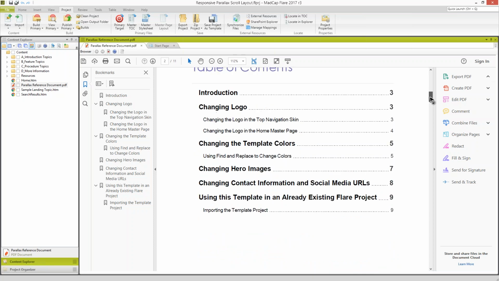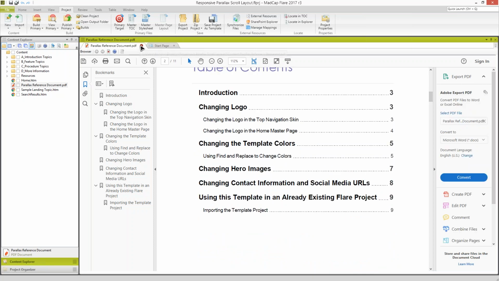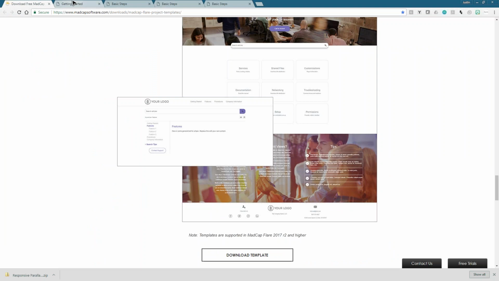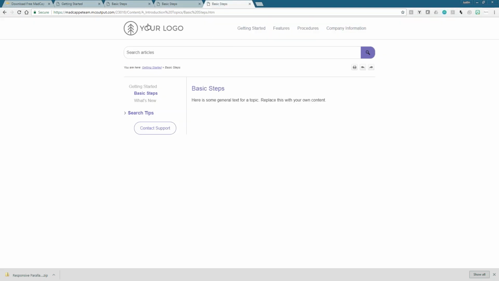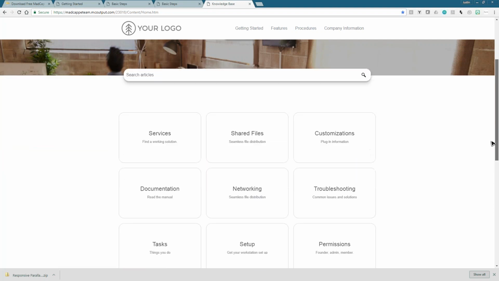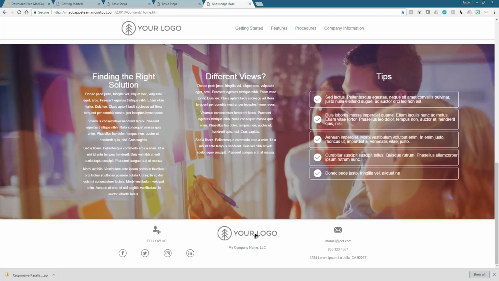So we'll walk through some of these items here, like changing the logo. All right, now, first item on this list is changing the logo. Now, if we take a look at the output or our example that we had up here, the logo is in two places with this parallax one. And we'll see it's up top here, which is in our skin, and down here at the bottom, which is in our footer, which is within our master page. So we're gonna need to change two things in two places. One is the skin, one is the master page. The other templates have two logos as well.